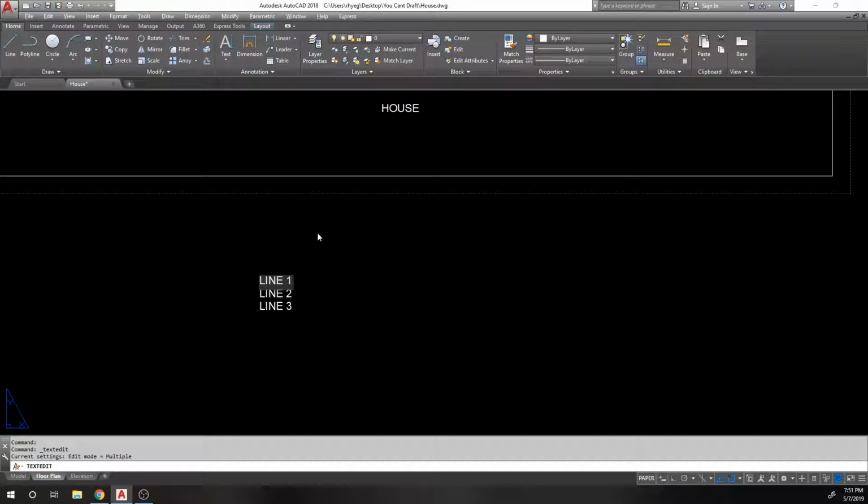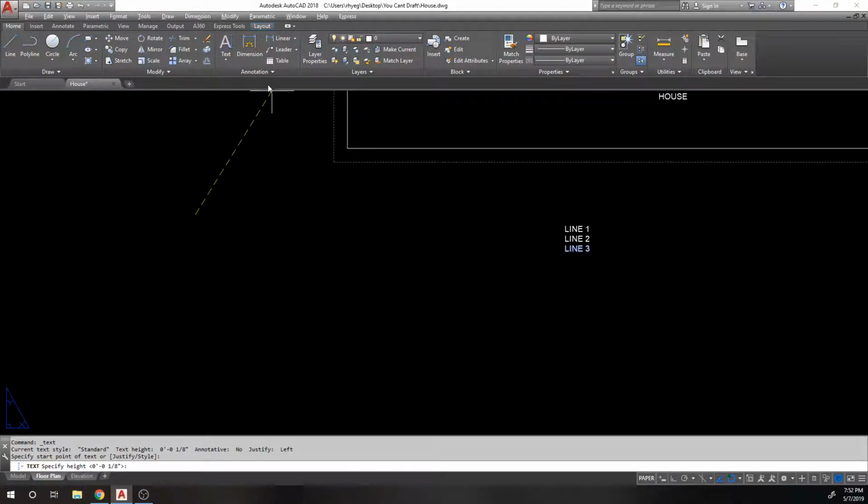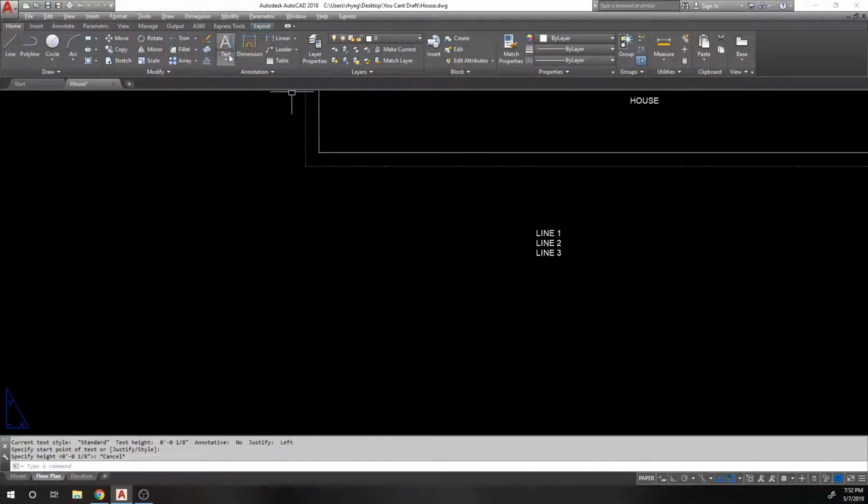These can all be input in single line text, but there's not a lot of formatting available to you. That's where multi-line text comes into play. So multi-line text, and it looks like this will choose whatever you had last. So we'll do multi-line text.